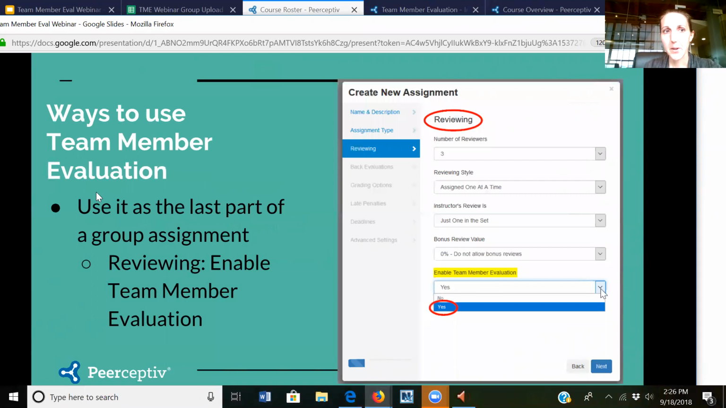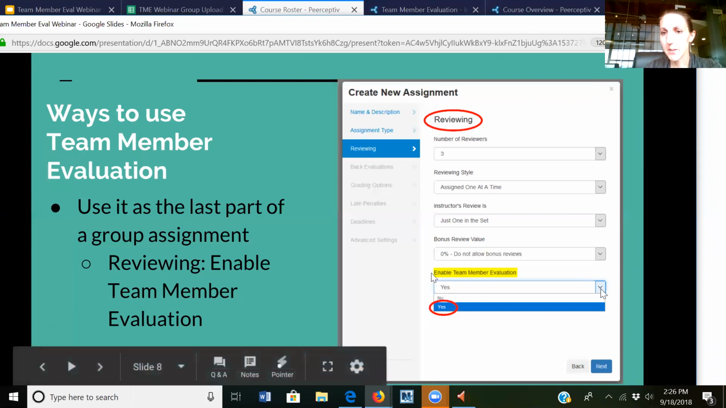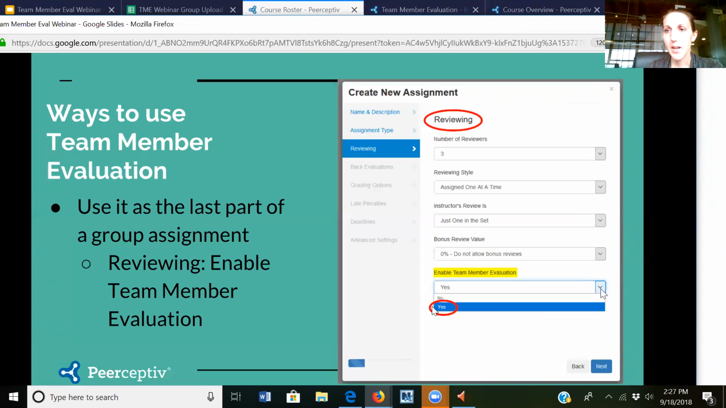As we've talked about already, if you use team member evaluation as the last part of a group assignment, you want to set up the assignment type as group. Then on the reviewing screen, you want to go down to enable team member evaluation and say yes. That will make team member evaluation available from the beginning of the reviewing period until the assignment closes at the back evaluation period.